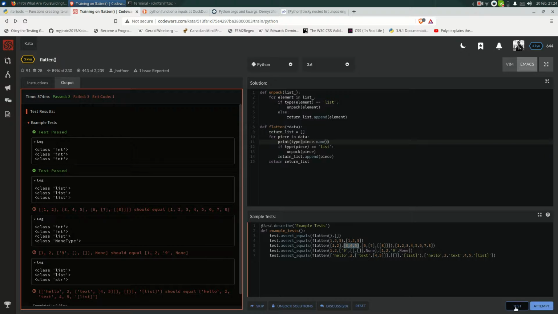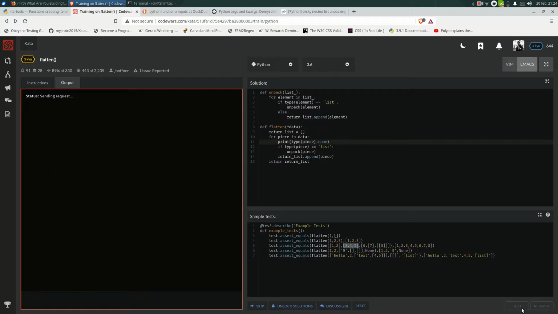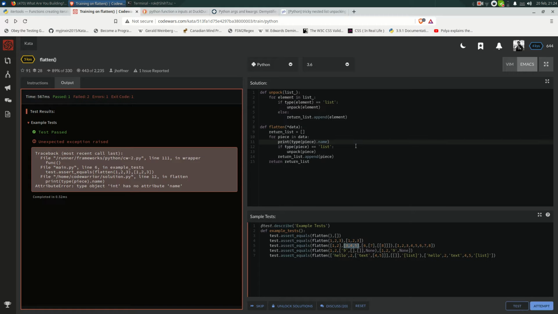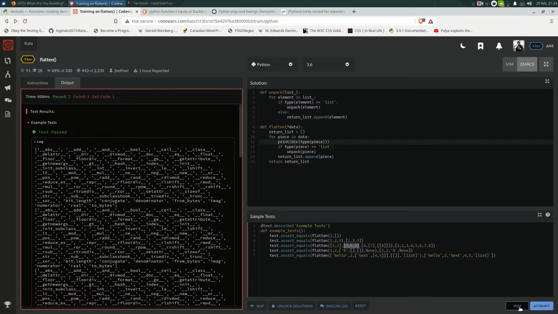What's the attribute? Name? Oh no, not name. Oh, dot name. Int has no attribute name. Type object int. So let's just wrap it in a dir function to see what can we do with it. Okay. From bytes, bit length, numerator, real, to bytes, add.